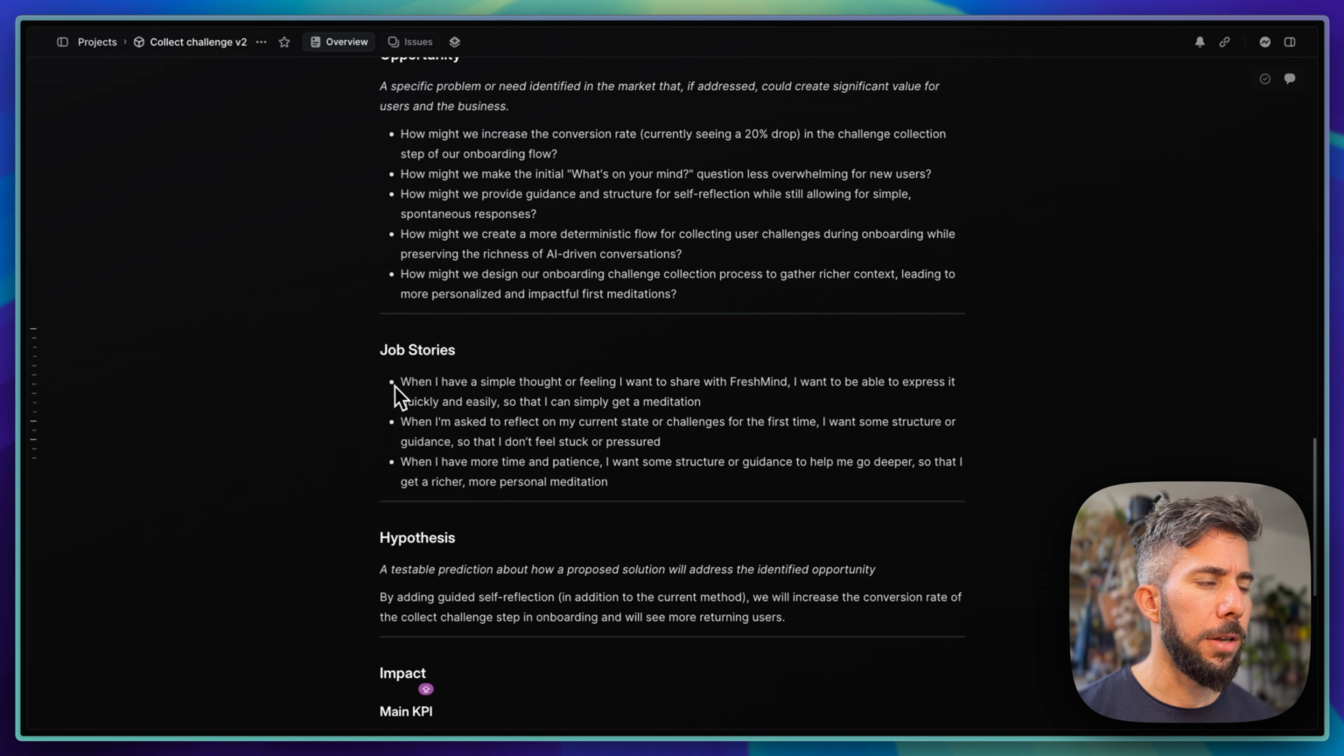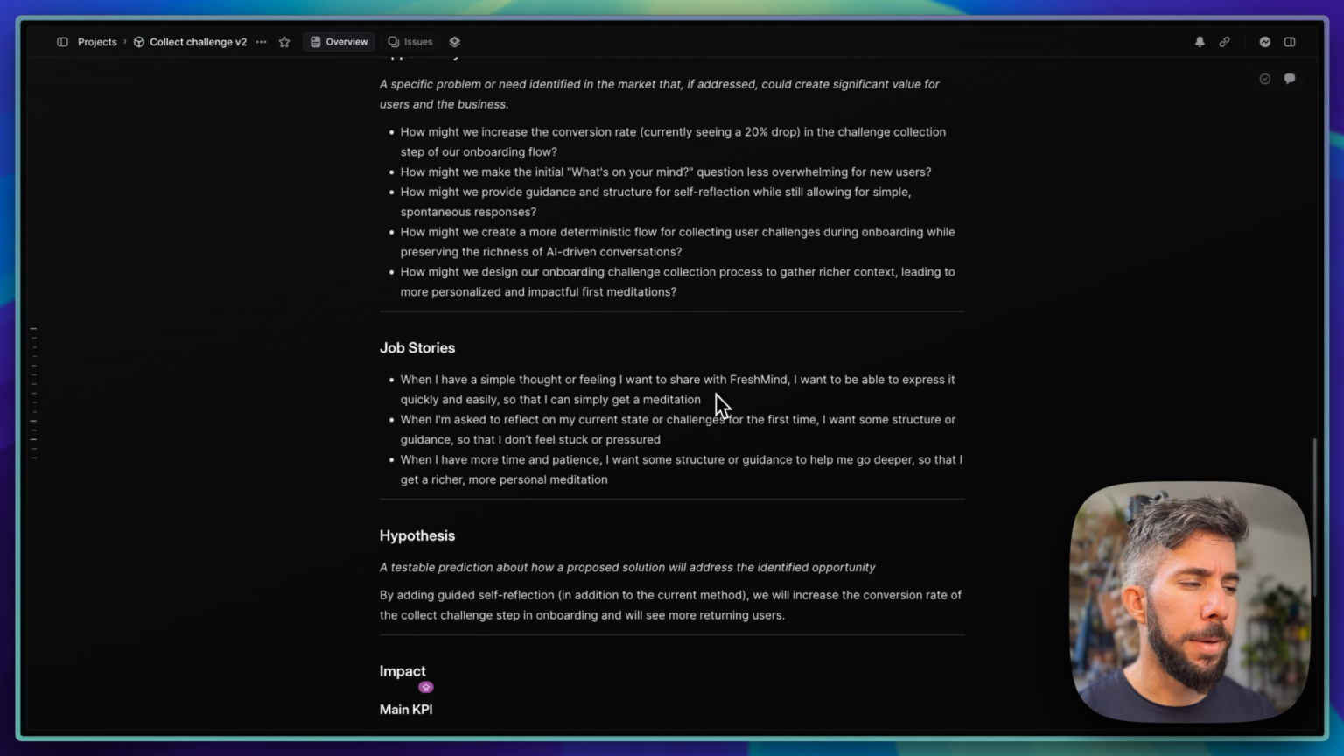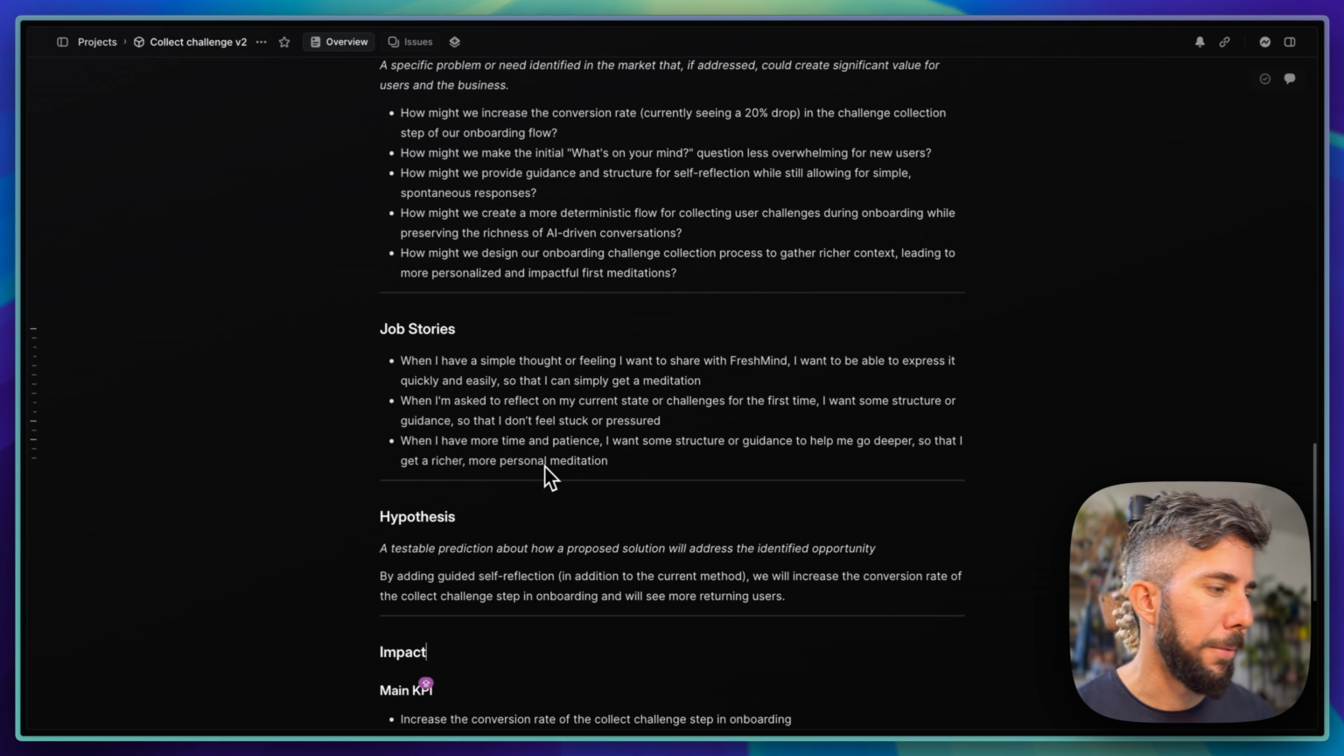This basically means that you use a format of: when I blank, I want to blank, so that I blank. So for example, when I have a simple thought or feeling that I want to share, I want to be able to express it quickly and easily, so that I can simply get a meditation. And this is pretty much what we currently have. And we got the feedback that it's important that we maintain that. We don't want to let go of it in whatever solution we end up doing. And then there are some other ones that we want to add.